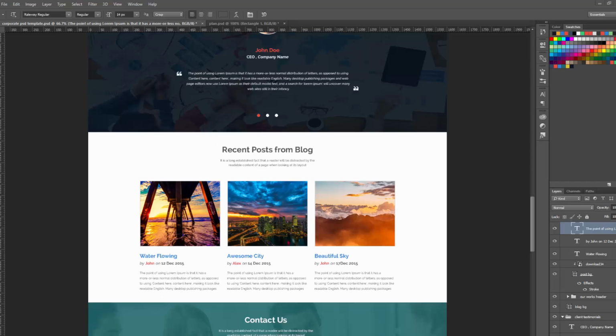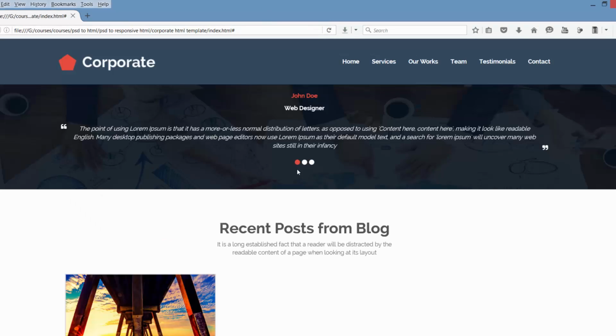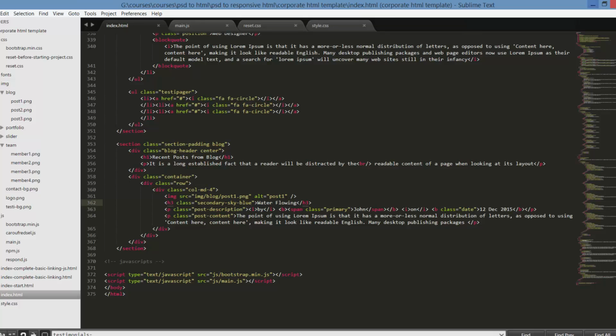Well, the post name is having a different color. So instead of post name, as we are not using it, let's use, say, the secondary sky blue class. And we also want it to be a link. So let's cut the class and enclose the name inside an a tag, which will have the class of secondary sky blue.